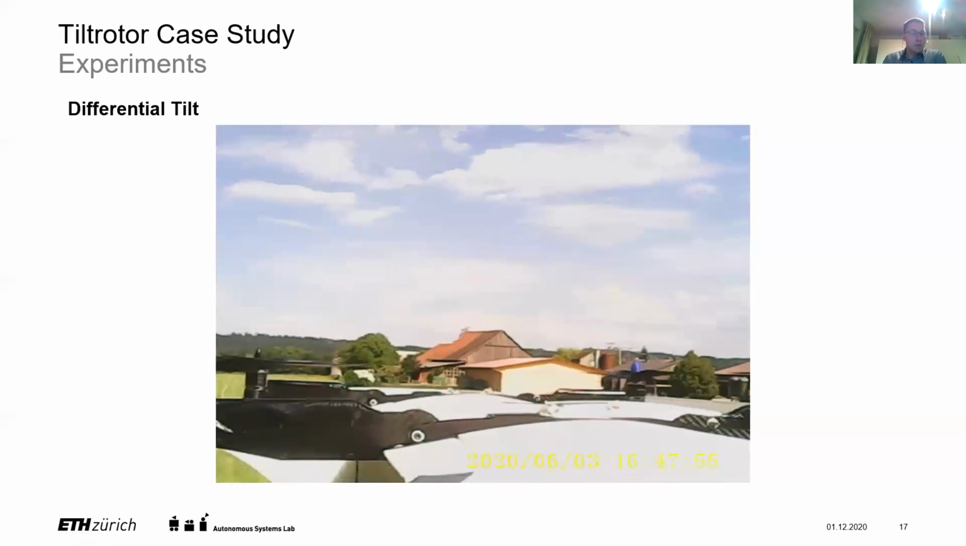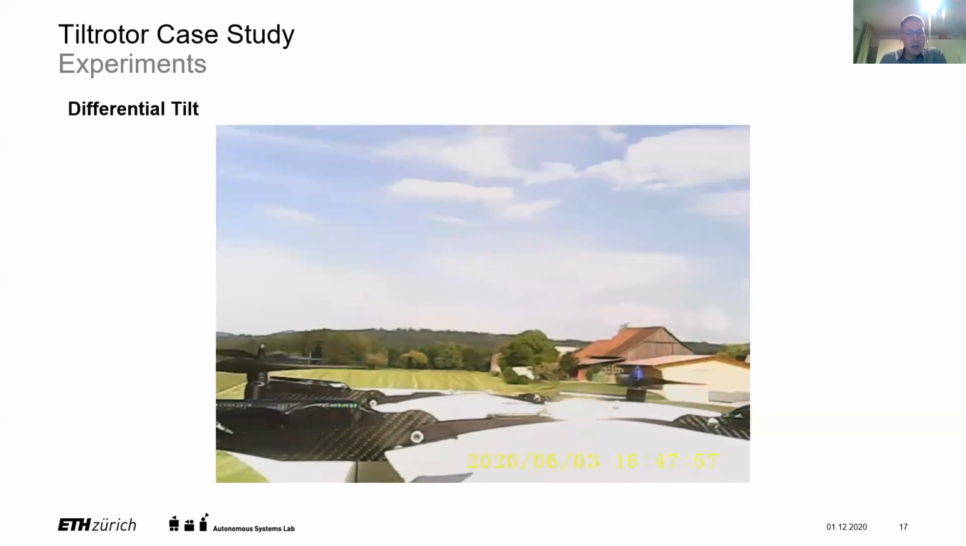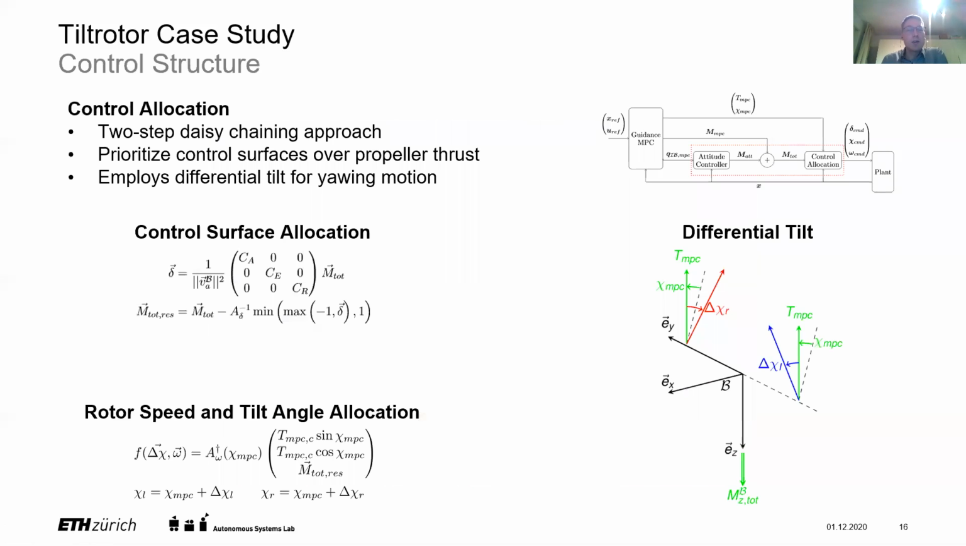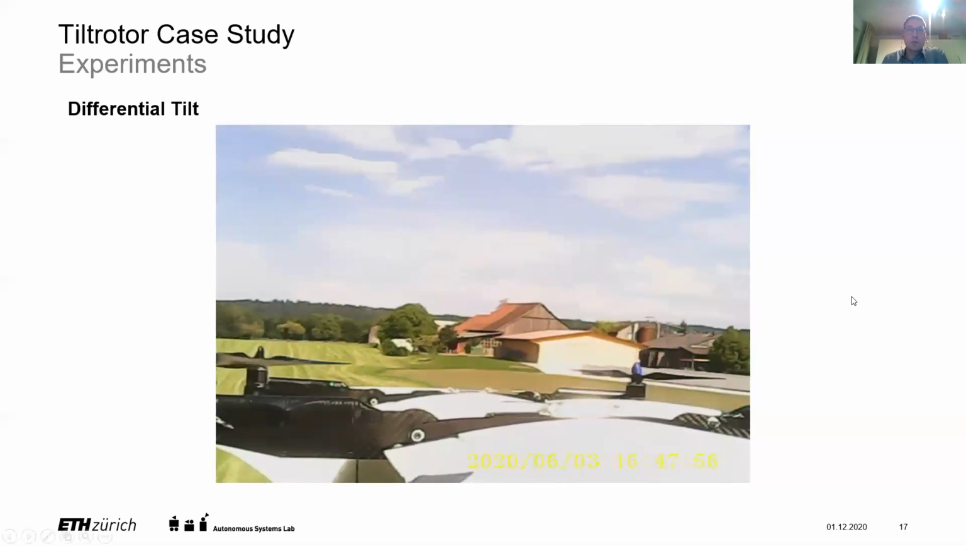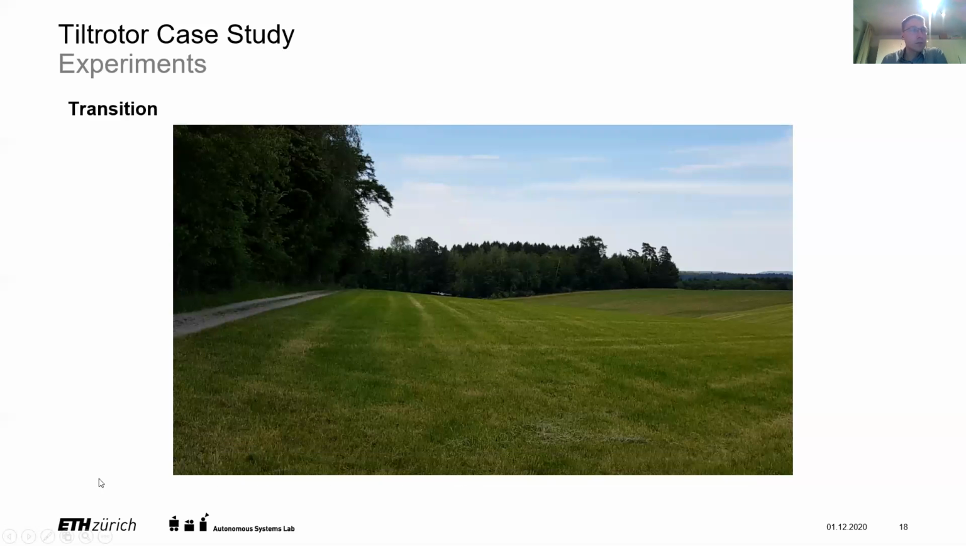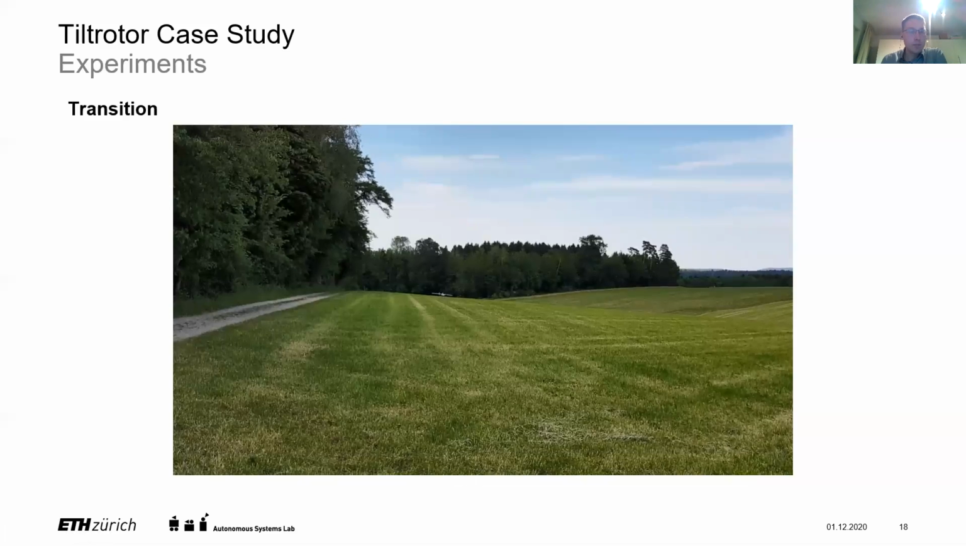But again, this is just a detail about the allocation. The main concept is really this 2-step daisy chaining, which we see here. Now, probably the most interesting thing to see are the flight experiments with full transition. So this is shown here.